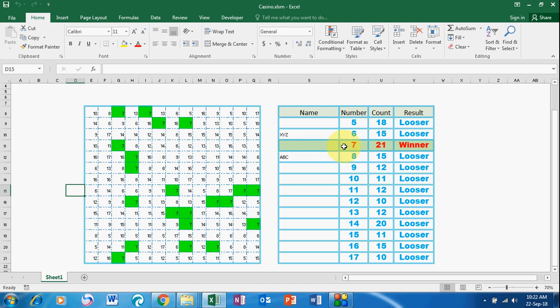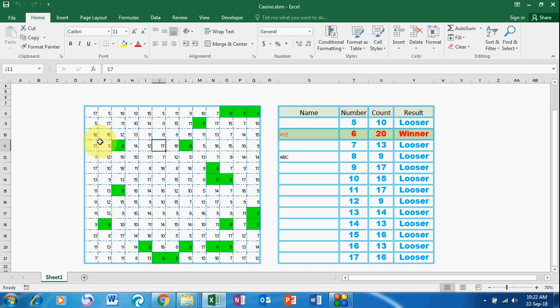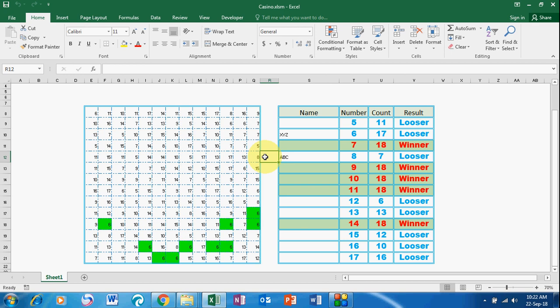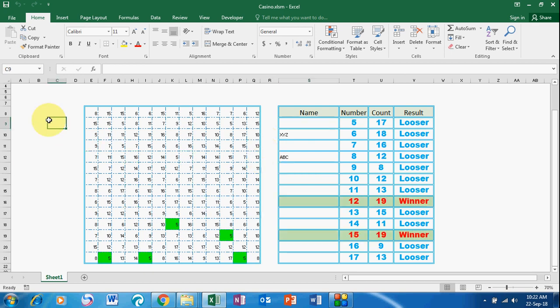Now you can see here, it will randomly choose any number for the winner, like this. See, now XYZ has won. XYZ won this match because 26 and 6 is the number and it repeated 20 times. So this way you can play a casino.